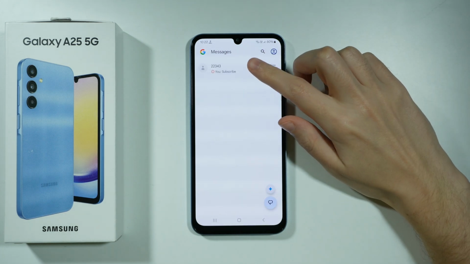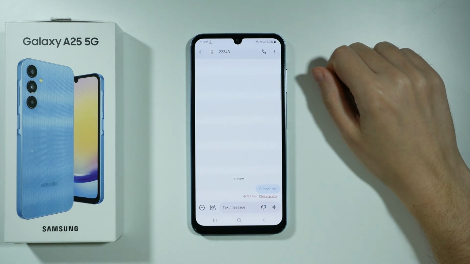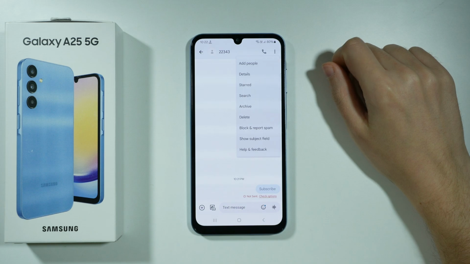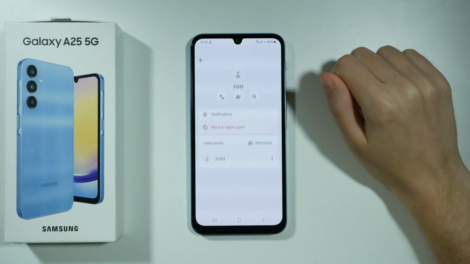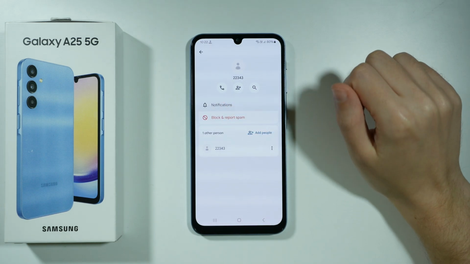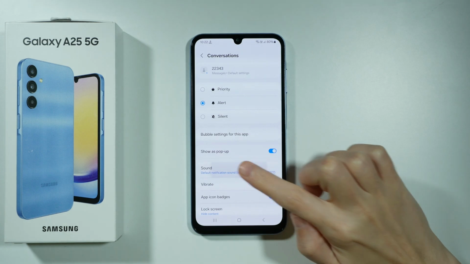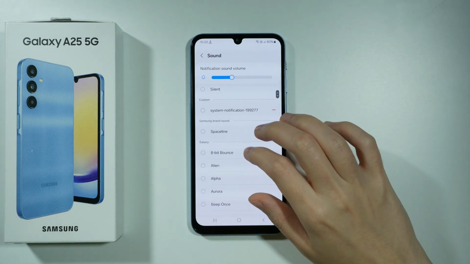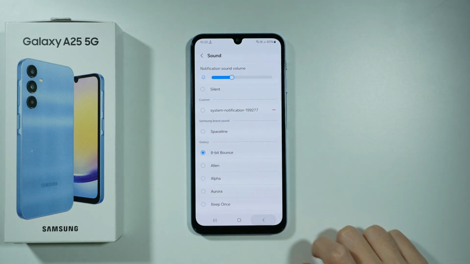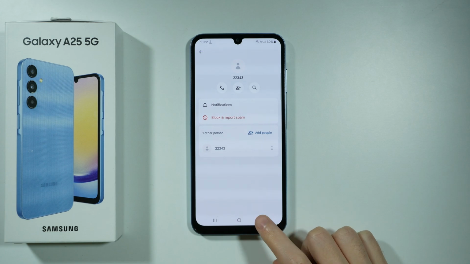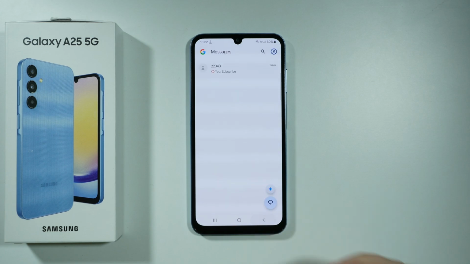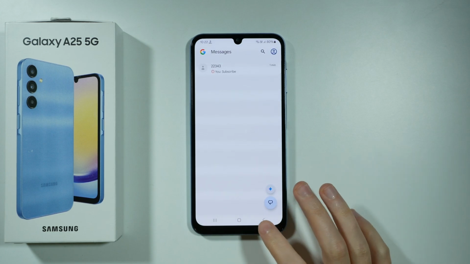And now what we can do is select the conversation, tap on these three dots in the top right corner, go to Details, then tap Notifications, and over here you can choose a different sound. So let's say I'm gonna choose this one. And now this conversation with this person has a different notification sound.